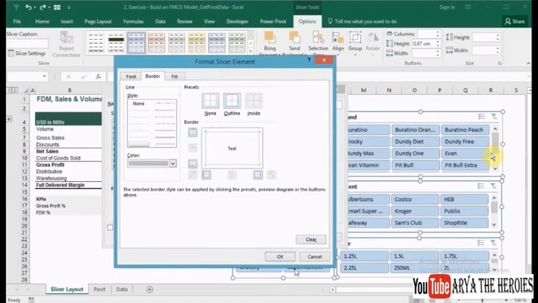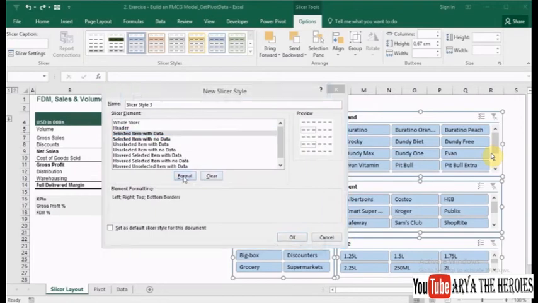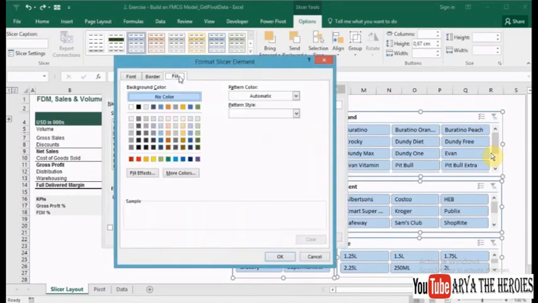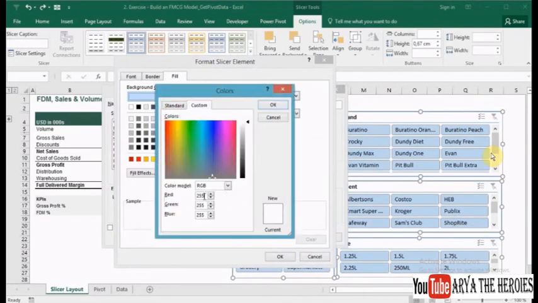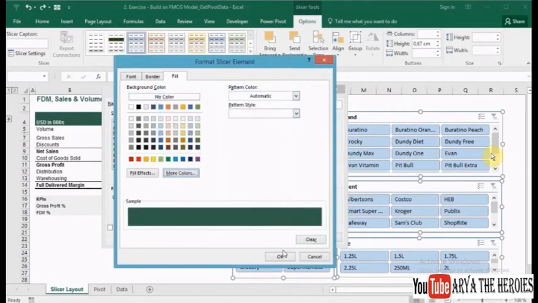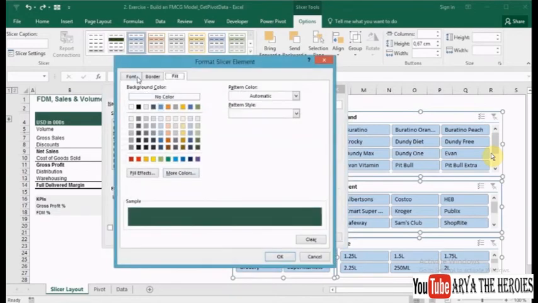Then we can click on Select Item with Data and change the fill color of selected items with data to the green we've used for the entire report. This synchronizes the colors within the sheet and it appears much more professional. And change the font color to white. I will also put them in bold.